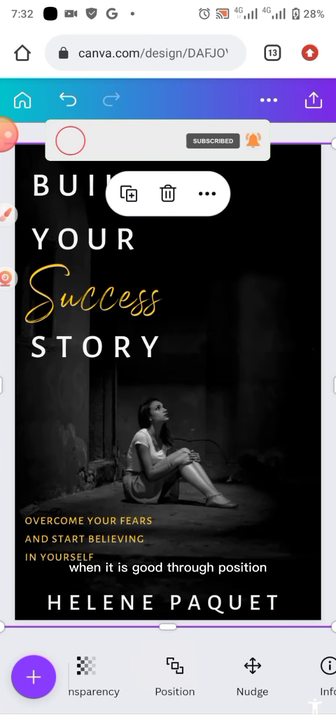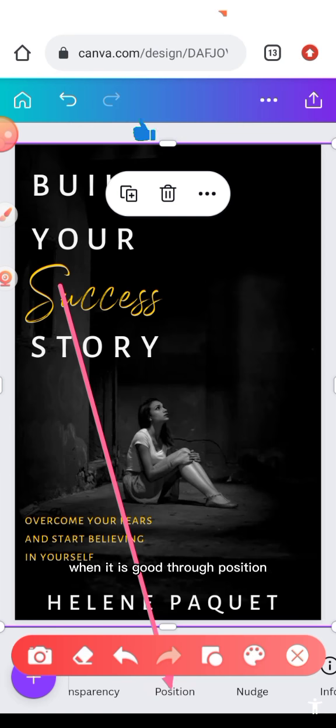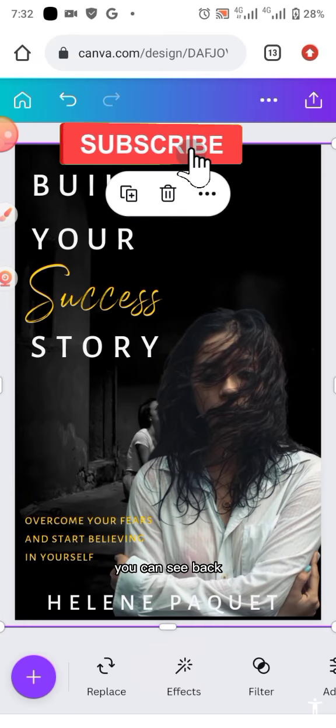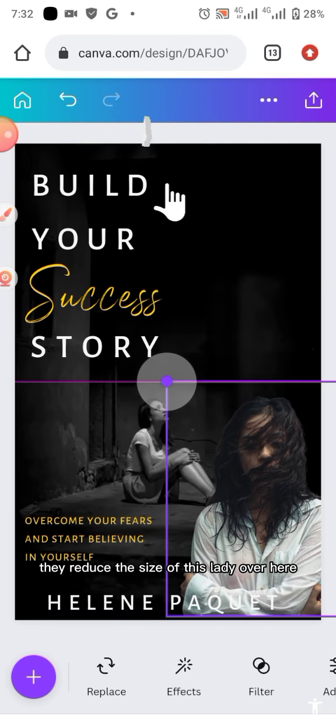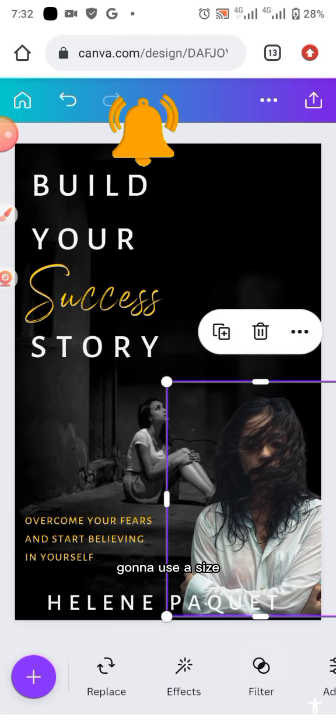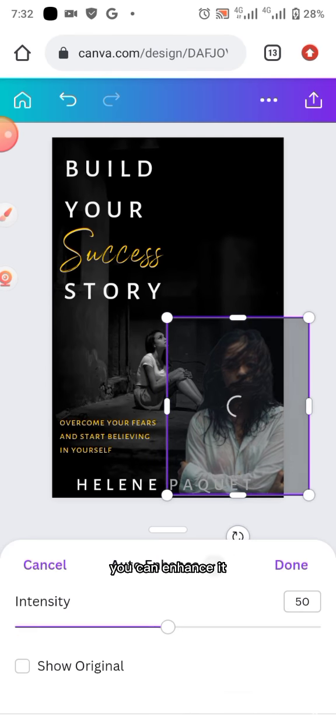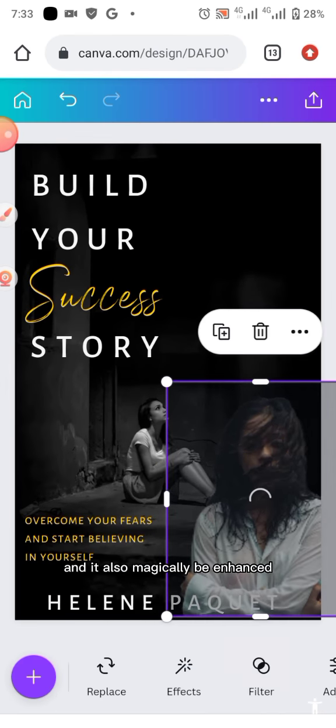Okay, so I want to put this at the back. What you need to do is go to position. You can see position. Then position this image at the back. You can see back. Then reduce the size of this lady over here. You can reduce her size, and also you can enhance the picture. If the picture looks somehow blurry, you can enhance it. So click on enhance, and it will automatically be enhanced.